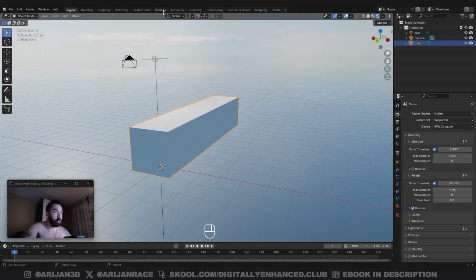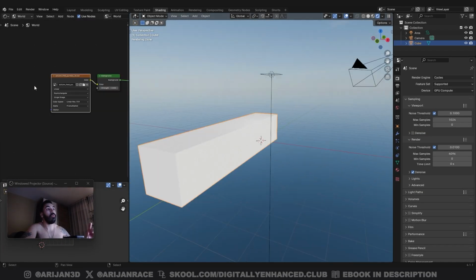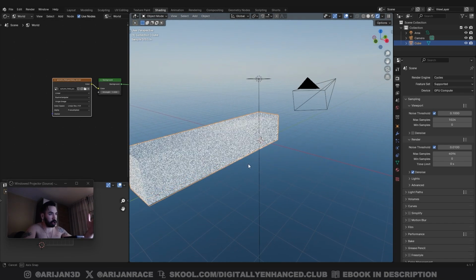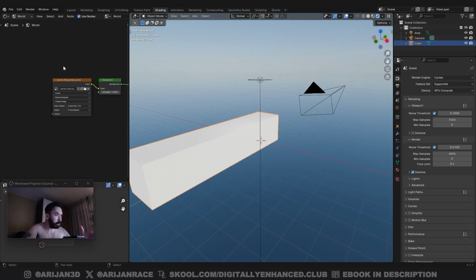So in rendered view, we're going to go back to the shading tab, and now over here in the shader tab, we're going to adjust the position of the HDRI to control the sunshine. So you're going to have to enable some tools to be able to do this in Blender.